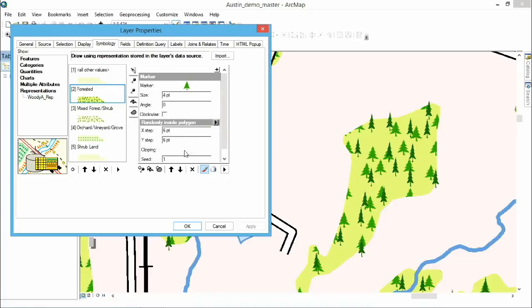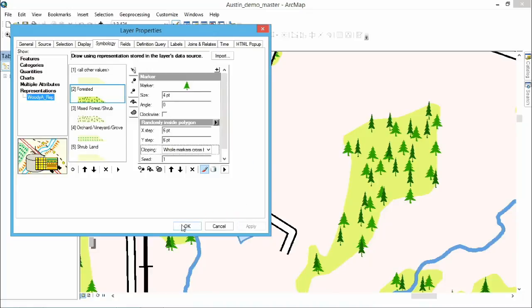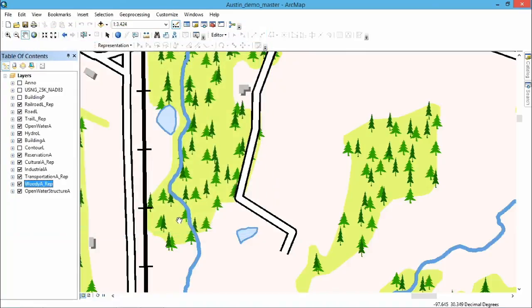And so we'll do this for both of our marker layers, or both of our types of trees. And so there we have it. Just by manipulating the marker placement styles, we can get a more representative forest symbol.